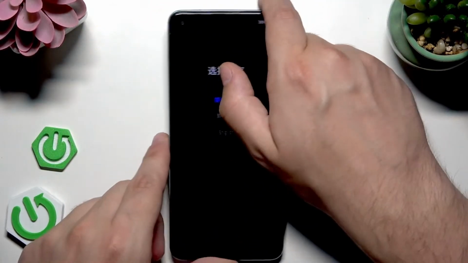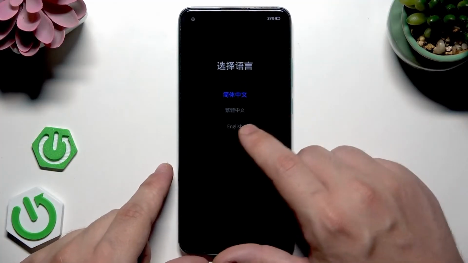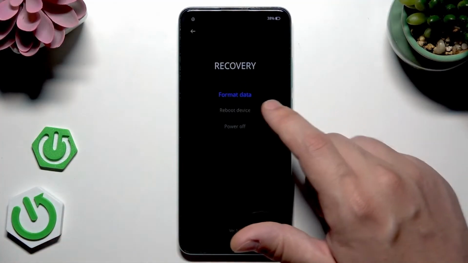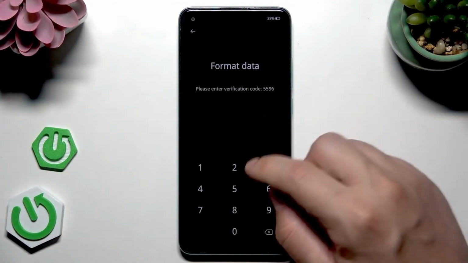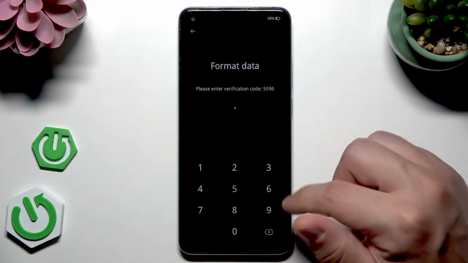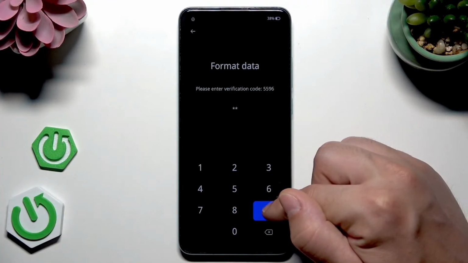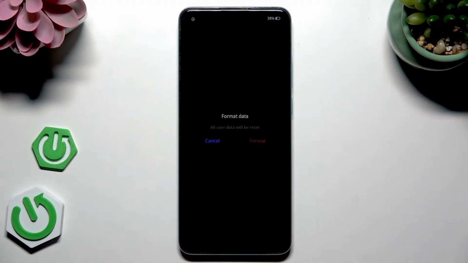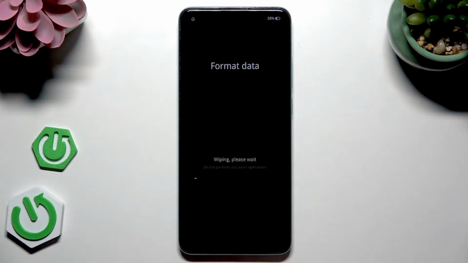And now we need to select the language. Now select format data. Now we need to type this code by typing it on our keyboard. Also remember that you will lose all of your data. You can also read about it on the screen. Click on format. Click on OK.